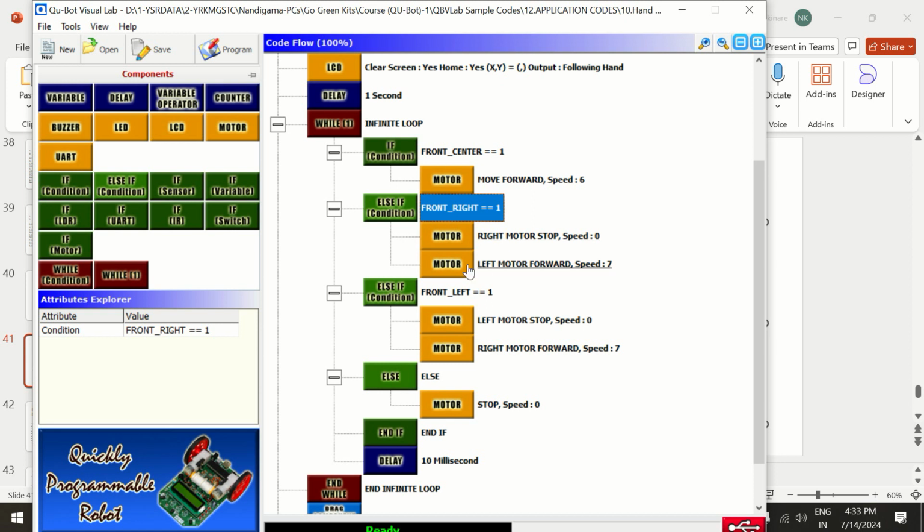Else if front right is detected, then right motor stop, left motor forward with a speed of 7. If the front left sensor is detected, then the left motor should be stopped and the right motor should be forward with a speed of 7. If none of the if conditions are satisfied, just stop the vehicle, delay, and again it will go to the while 1 statement. So that is how it will look for these three front sensors. This time it's not the line follower, it is the front sensors.